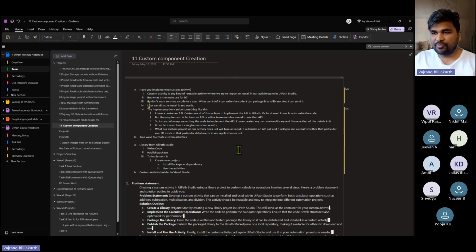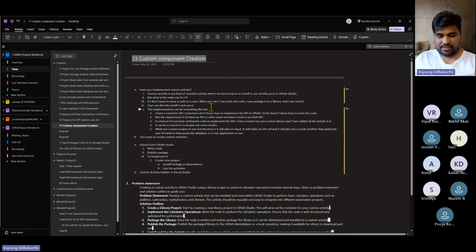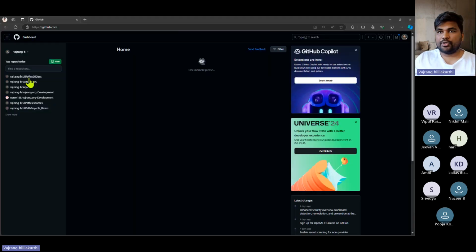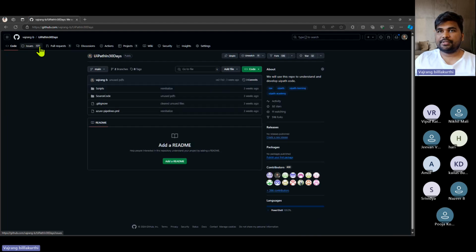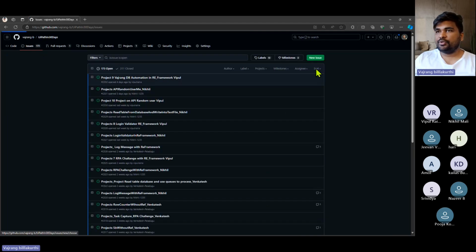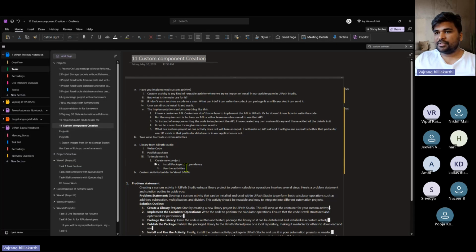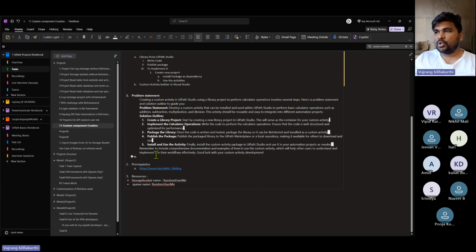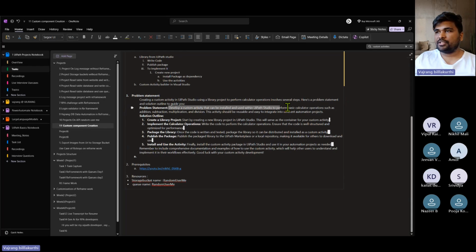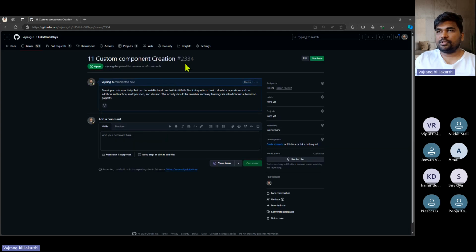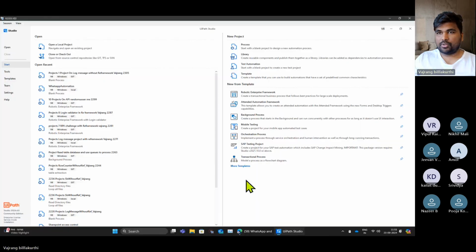Let's just see with a quick example. I'm creating this with a GitHub project. Going into my UiPath in 30 days, issues, create a new issue, create a component with custom activity. Along with this, the problem statement is to add two numbers. Develop a custom activity to add two numbers. This is what I have. Submit a new issue. So this is my project ID, copying my project ID and going back into my UiPath.